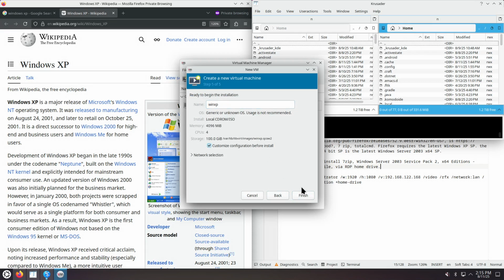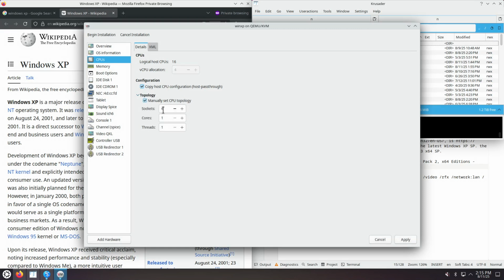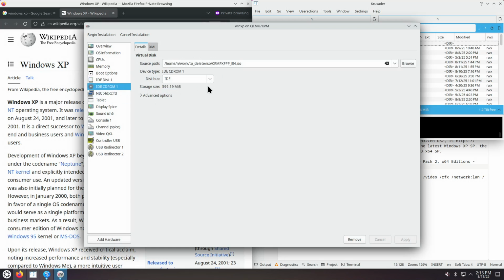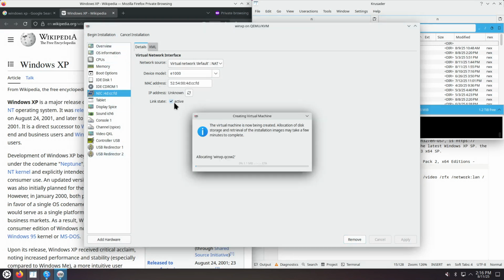Windows XP customize. So we want the oldest possible motherboard, Intel 440. Just one CPU socket and 4 cores. The disk should be IDE. The CD-ROM should be IDE. Network interface card can be Intel 1000 or RTL 8139. But we'll go with the faster one, which is Intel 1000. Begin installation.